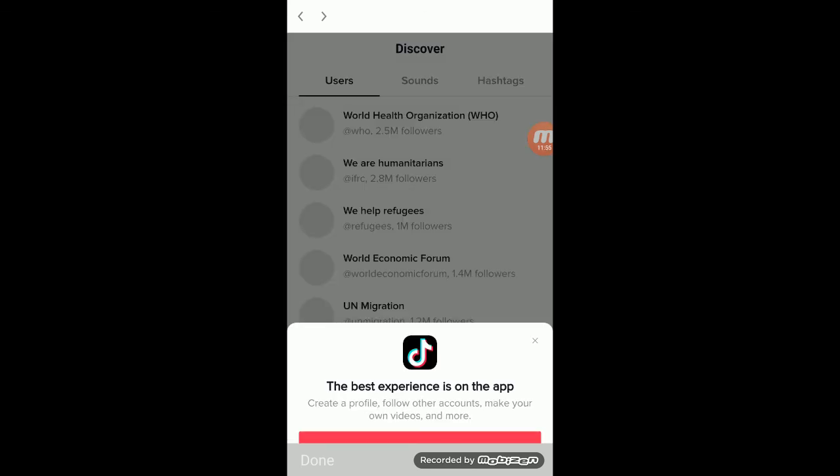Now, guess what? Is that the PWA? Yes, it is. The best experience is on the app. Create a profile to follow other accounts. So it's asking you again. This is the PWA. I'm telling you, this is the future. They're asking you to download the app. I see myself making a lot of money doing this. I can't wait to get into it. Really.